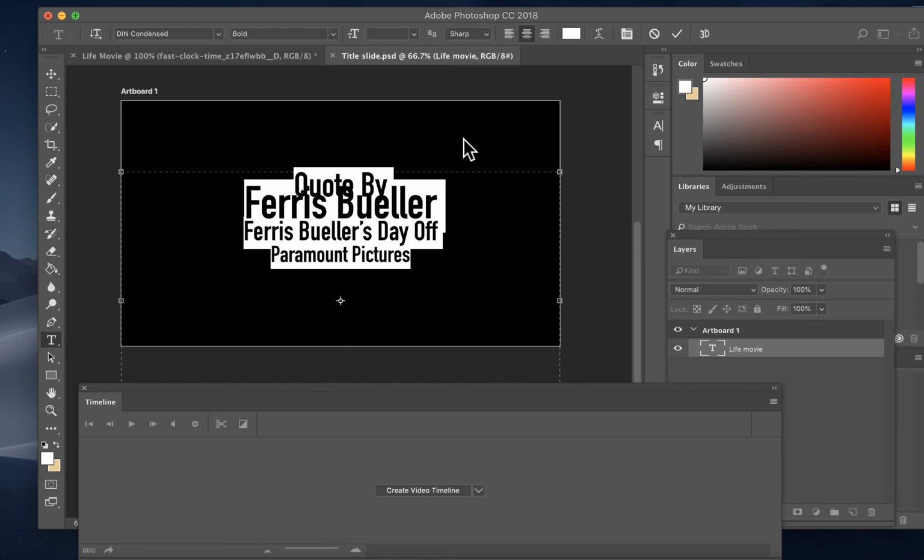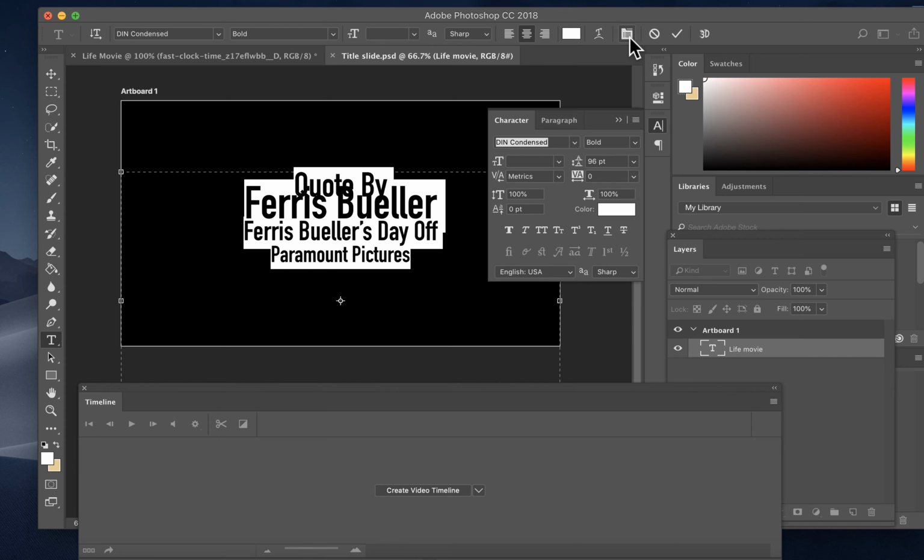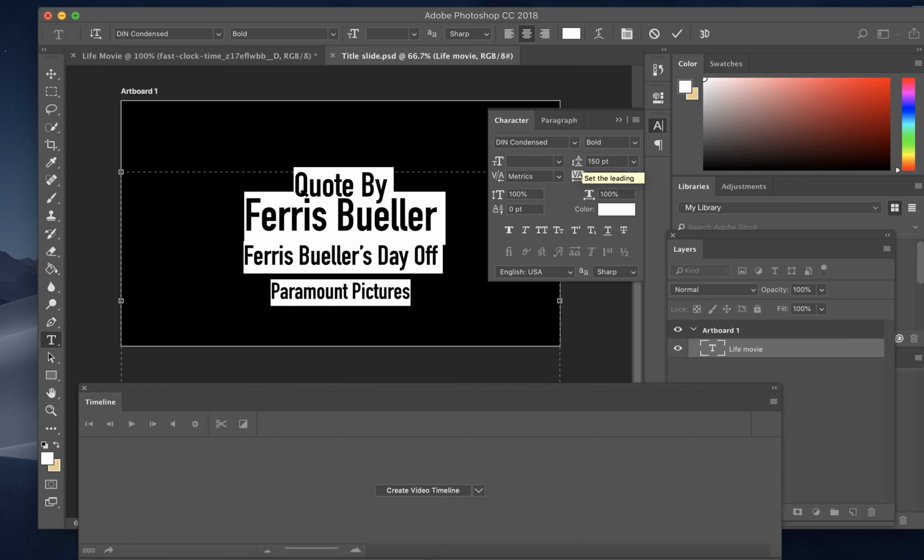So Control A to select all. Where am I going to find that? The leading doesn't exist here like it does in InDesign and Illustrator. So what I need to do is go over to this file folder over here, open that up to reveal the leading right here. Now all my type is 100 points or higher. So I'm definitely going to need, I'm going to type in 150, the biggest one, and that looks pretty good.